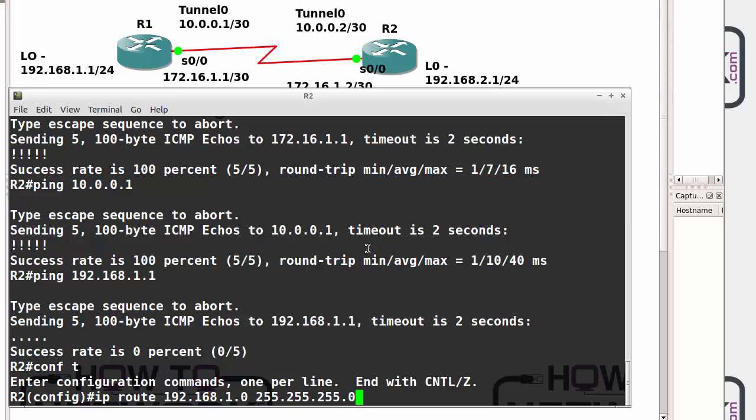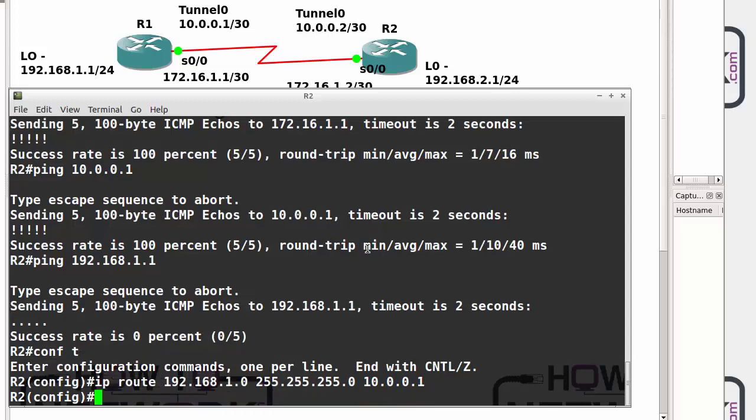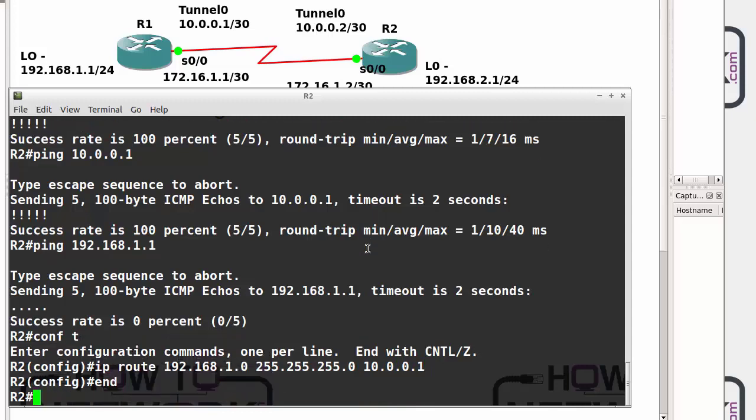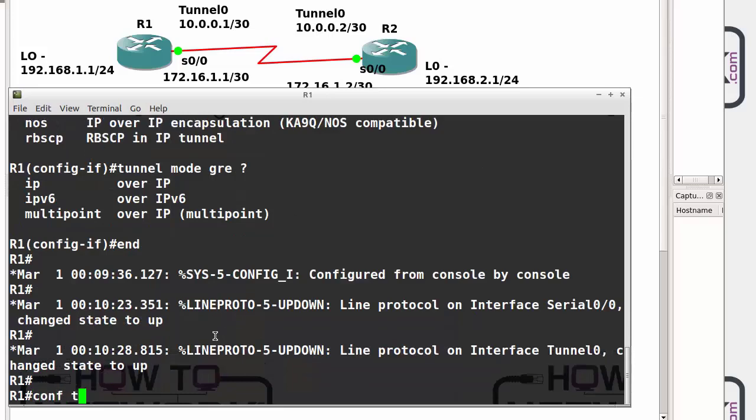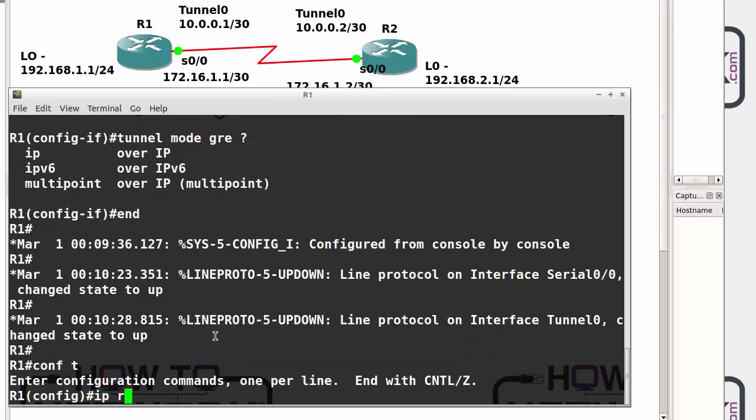because we're using this logical tunnel. So to get to the 192.168.1 network from router 2, we'll go via 10.0.0.1 as our next hop. Bear in mind your next hop needs to be a connected network or in the routing table, otherwise you're going to have a problem and the packet will be dropped. And then we do the opposite on router 1.